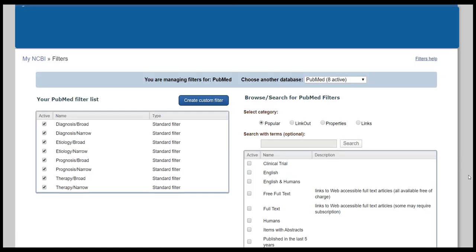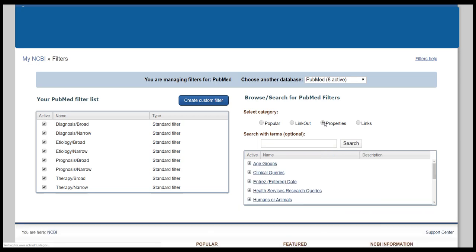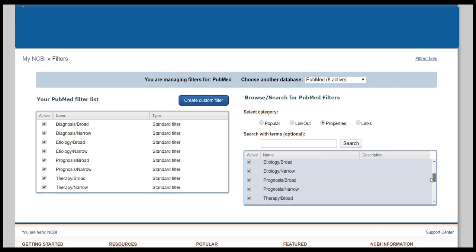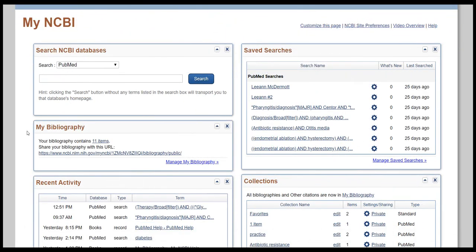On the left-hand side, you can see my customizations. To get clinical queries for yourself, click on the Properties button and then expand Clinical Queries. From here, you can make your selections and make them active on the left-hand side. That's how you get them into your customized filters area. Also on the NCBI dashboard, you can find the My Bibliography, which is where individual citations can be saved. If you want to group them together and create a collection, you can do that over in Collections, similar to creating a folder in RefWorks. In fact, you might just want to use RefWorks, where you can send all your citations and organize them from any MU database, including PubMed.